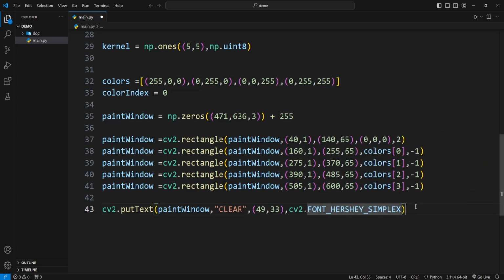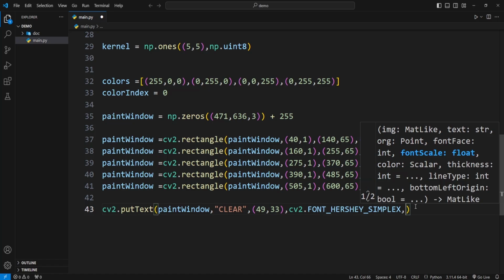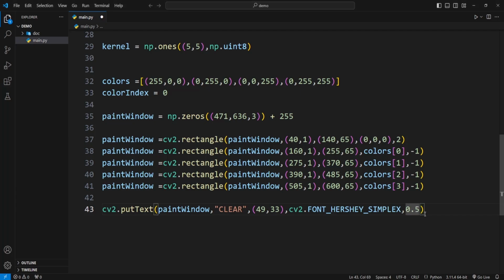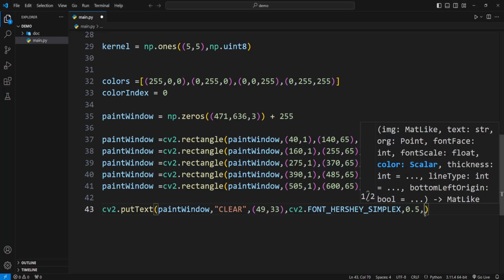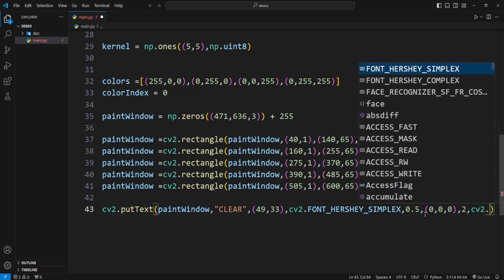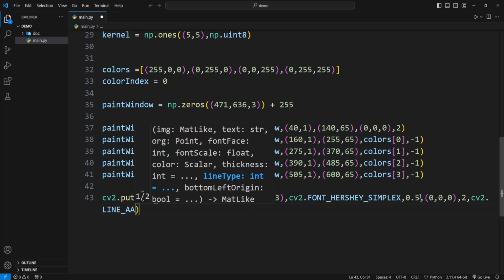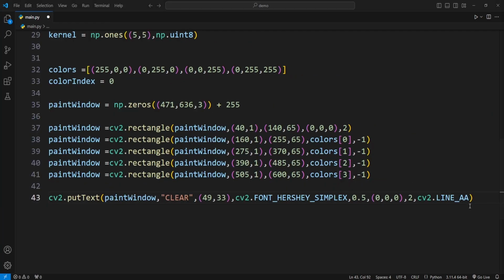And next, we need to define the font scale, and I'm going to use 0.5. After defining the font size, we need to define the font color, and for the font color, I'm going to use that color. So I'm going to pass 0, 0, 0. Then we need to provide the thickness, and I'm going to use 2. And at last, we need to provide the line type. For line type, I'm going to type cv2.LINE_AA, this one.